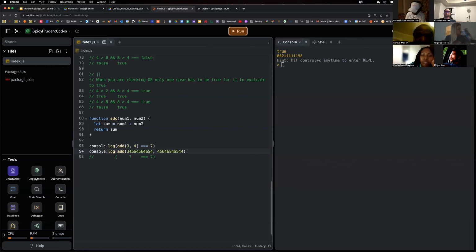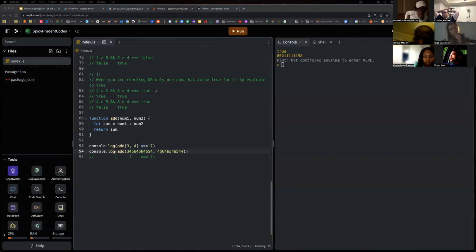Question. Okay. I'm trying to make sure I understand. So if you do the console.log, but you have a console.log in the function as well, is it almost like it's canceling each other out?